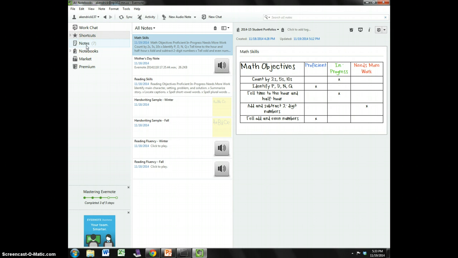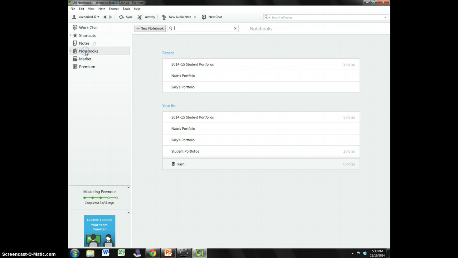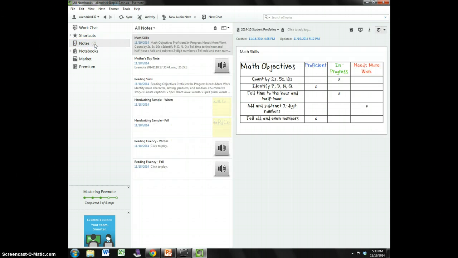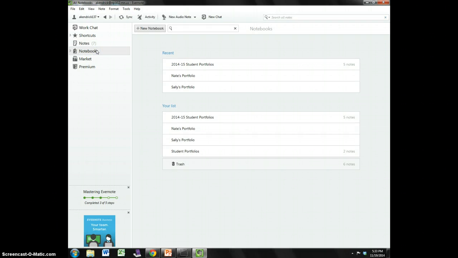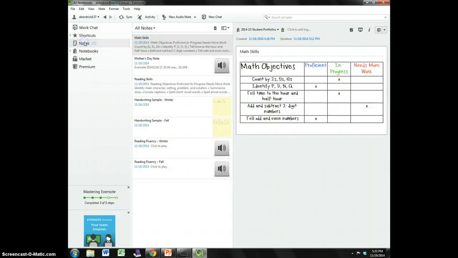We're going to take a look at two things today just to give you a sample of what it looks like: notes and notebooks. I like to relate notes to documents on a computer, or different files, and notebooks would be the folders that they go into. So if I open up my notes, on the left you'll see all the notes that I have.